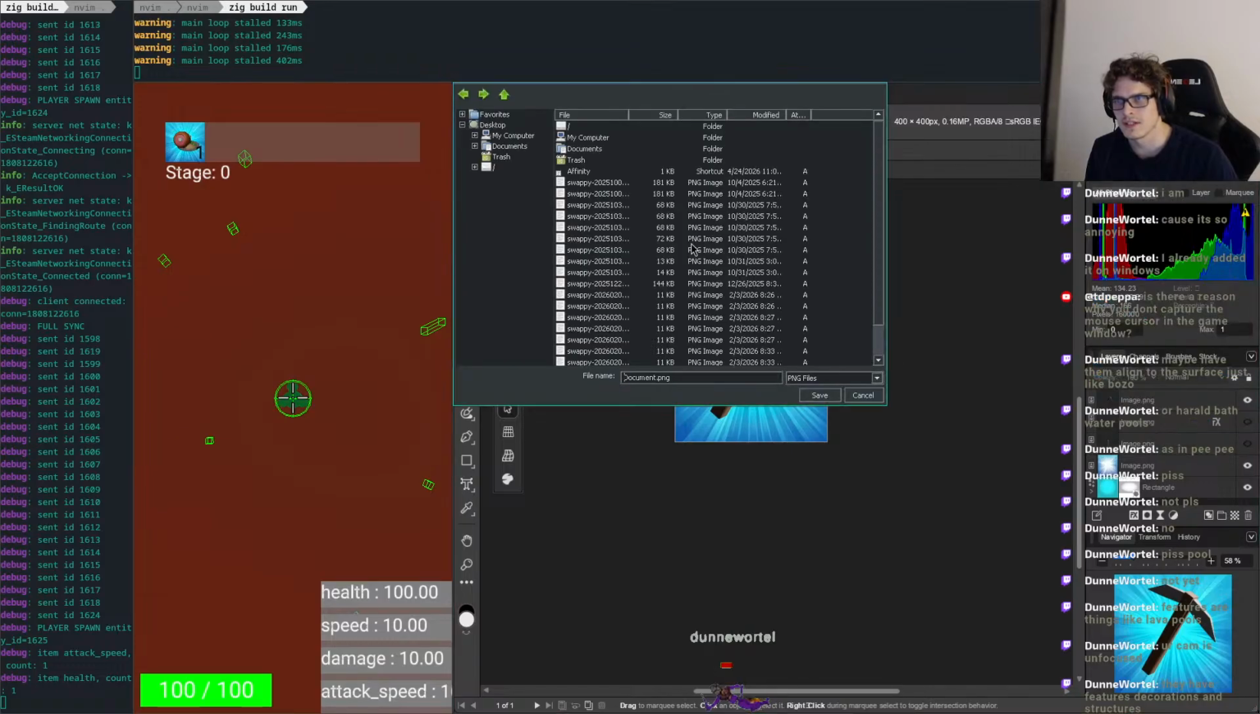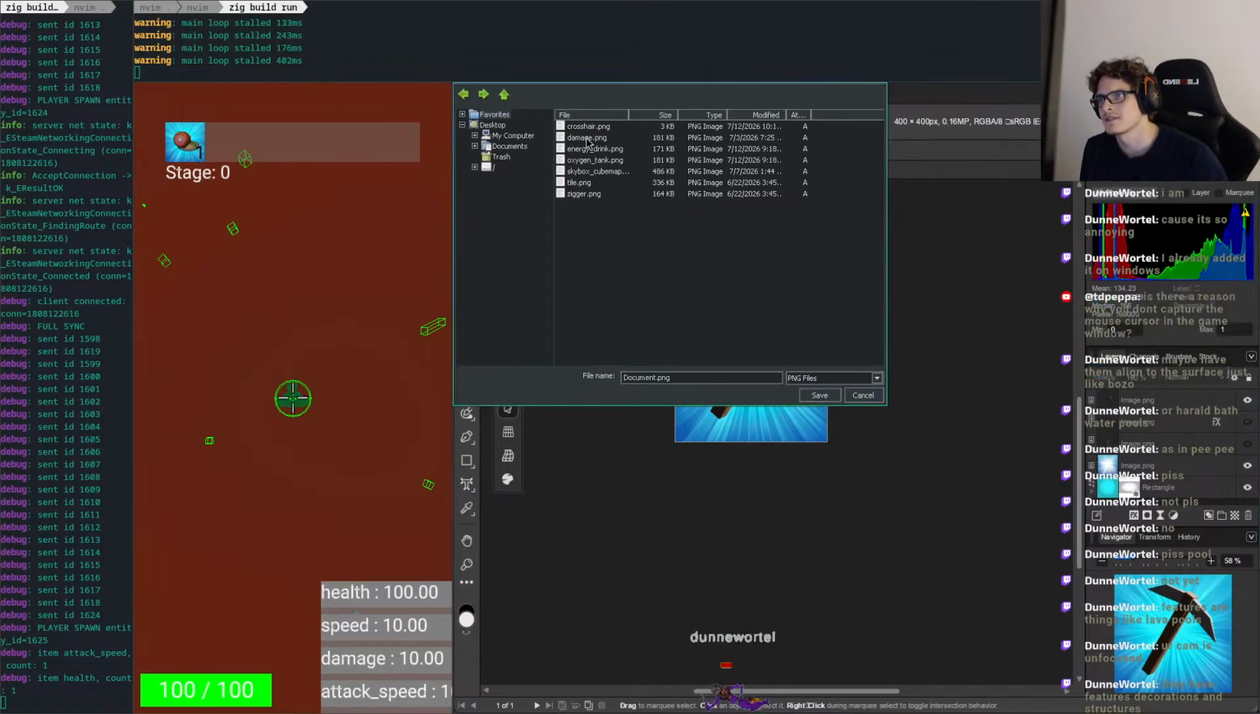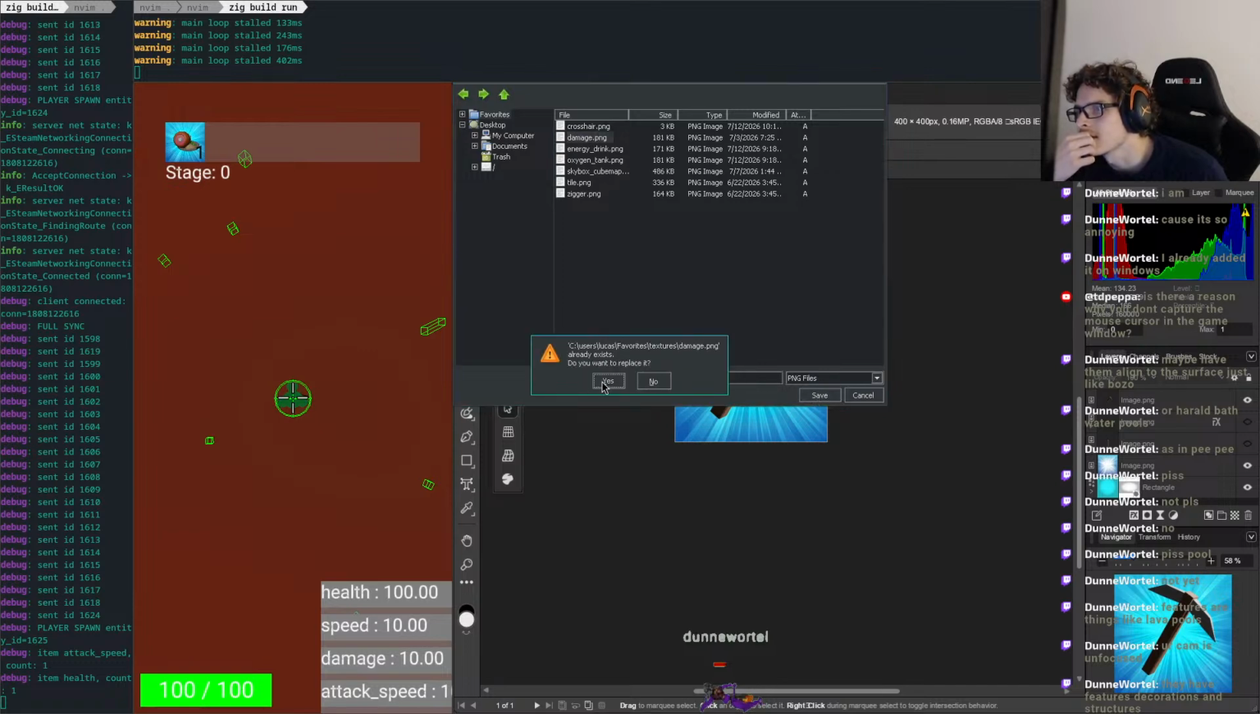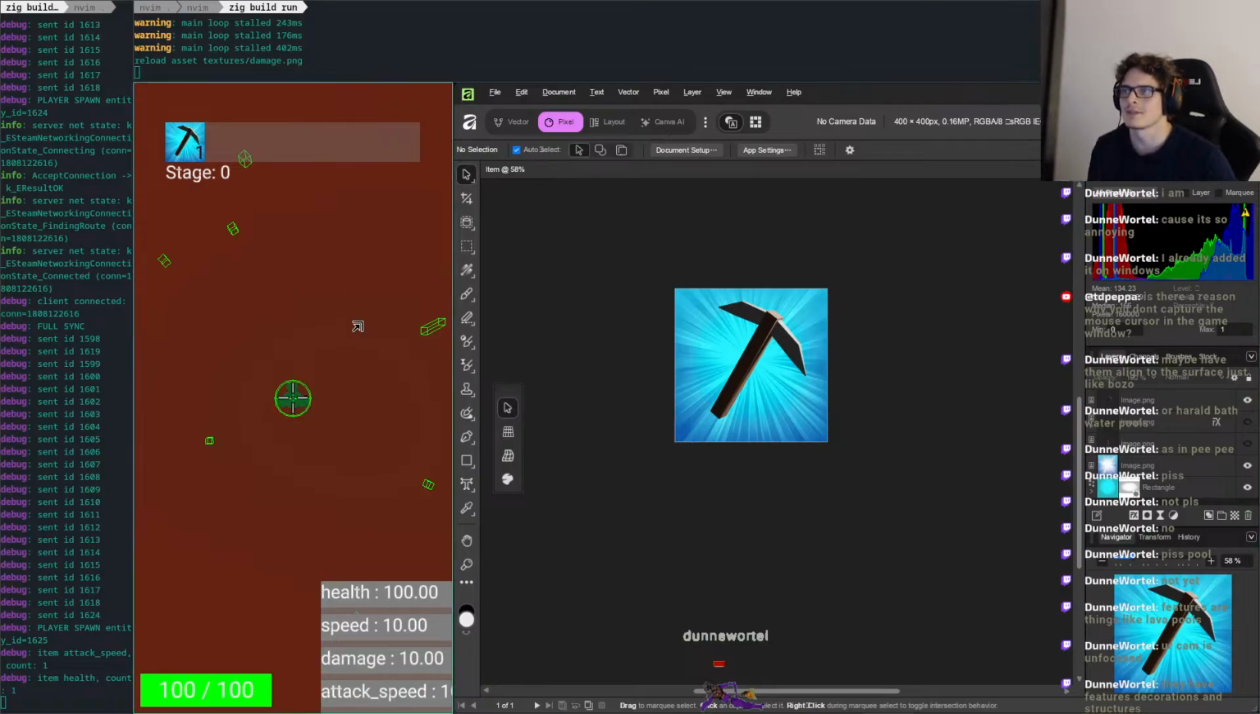Ask for location, favorites, textures, and we want to replace the attack speed item, whichever that is. Right, I just call it damage item. Well, we can replace it. Save that. Yes. Boom. There it is. Pickaxe.